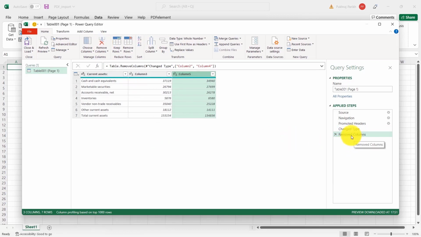You can see that a new step is added here. The step is of removing those two columns. Now, whenever we refresh data and fetch that data again from the source, the data will again come with 5 columns, but column 2 and column 4 will be removed by this step, and we will be able to see only these 3 columns in our final data.